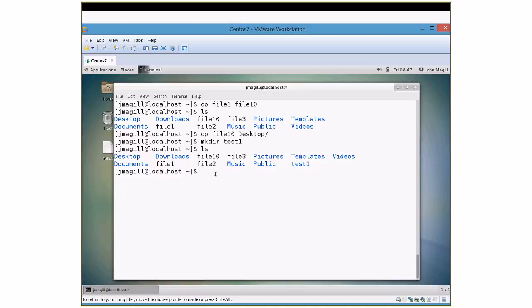Remember from last time, we can copy, we can use wildcard characters, which is called globbing. So we can do file 1, 2, and 3 to the test1 directory, making sure we put a slash after that, and we'll keep those file names the same. And now if we do an ls of test1, we can see that we have file 1, 2, and 3. So we can copy all those again.